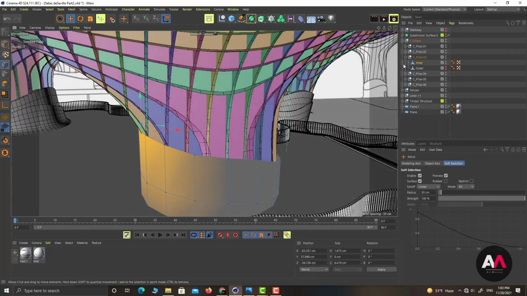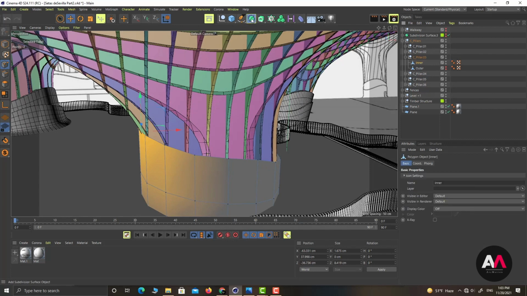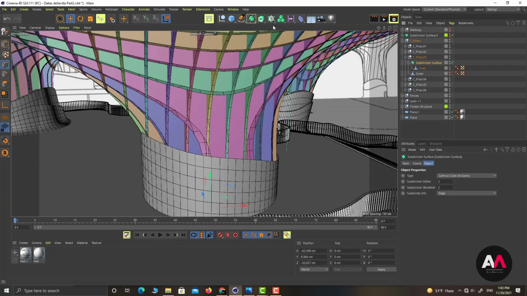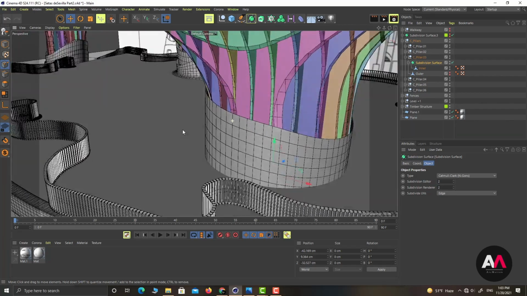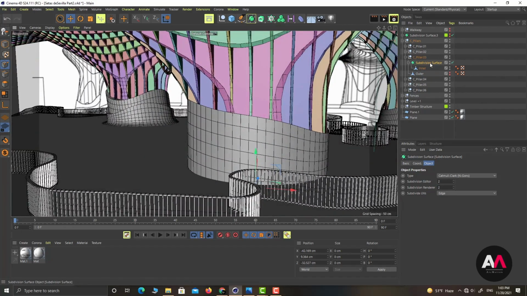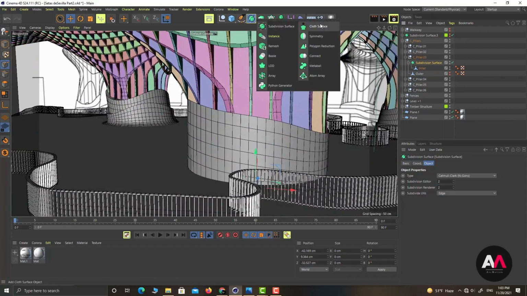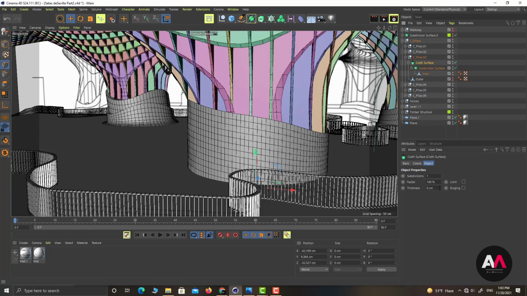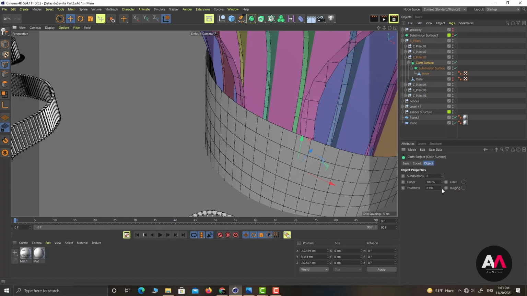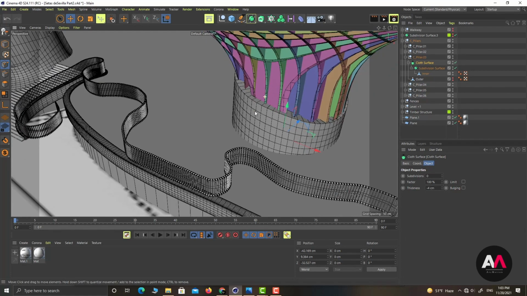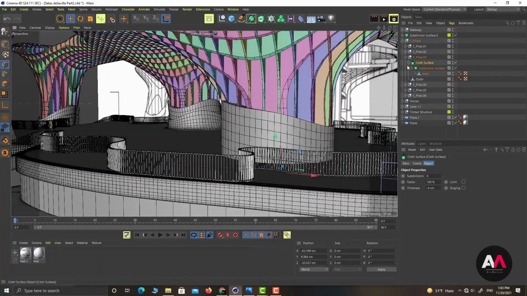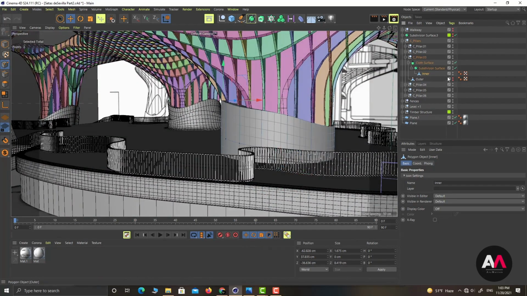Okay, now I put this one in a subsurface. Okay, as we have this clean one, and I put the subsurface in a cloth object. In cloth, we don't need any subdivision, but we need thickness, so I give it a value -4. Okay, this looks okay.